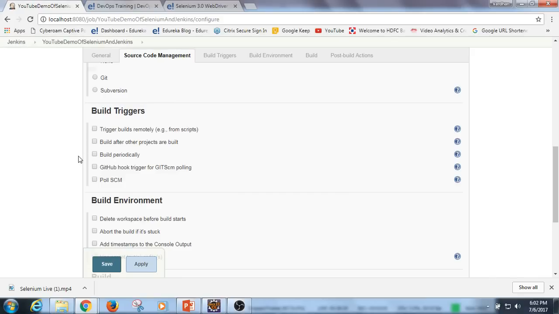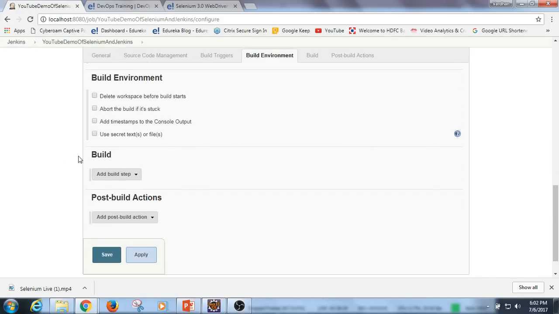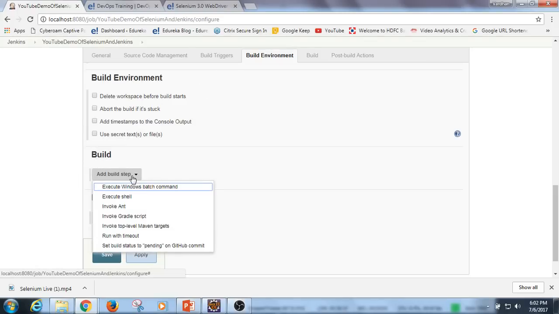So I'll talk about the other steps and then come back to this. Okay. So after setting your path over there, quickly go to build and click on add build step. Now you should specify what you want to execute. If you want to execute a batch command, you got to say execute batch command. If you want to execute a shell, you should say execute shell.